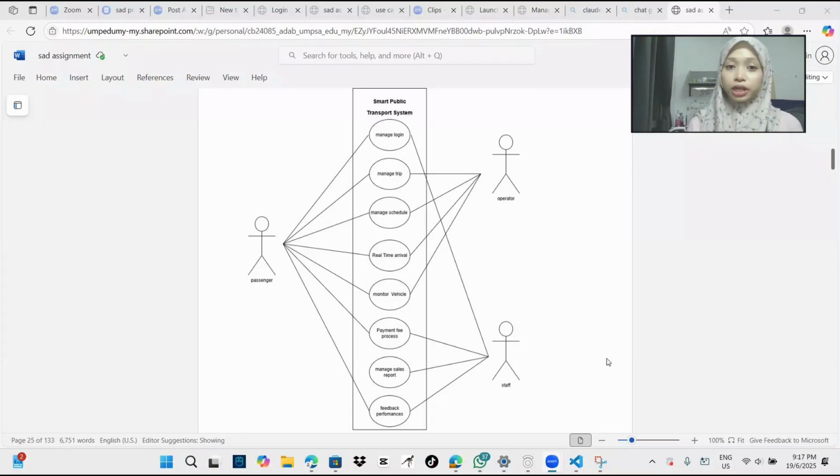Passenger will manage login, manage trip, manage schedule, real-time arrival, monitor vehicles, payment fee process, and also feedback performance. While operator, they will manage login, manage trip, manage schedule, real-time arrival, monitor vehicles. And lastly, our staff will manage payment fee process, manage sales reports, and also feedback performance. That's all for the use case diagram.